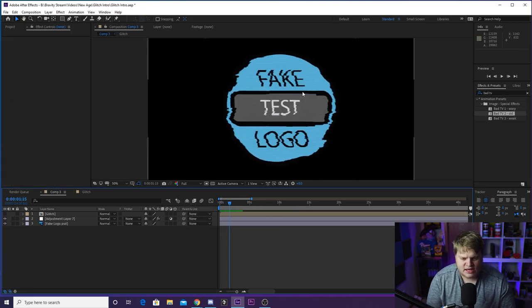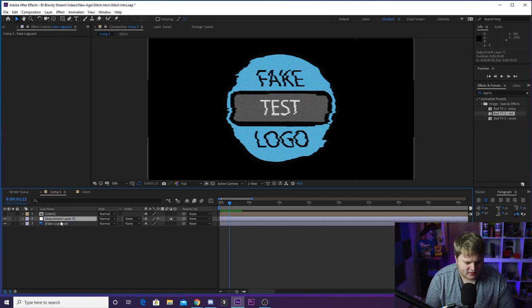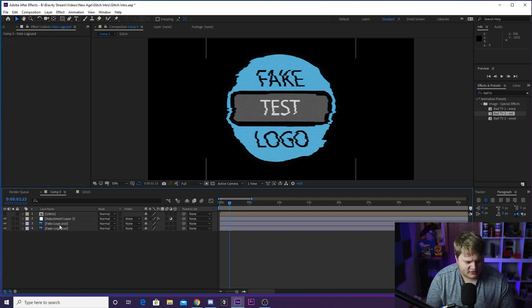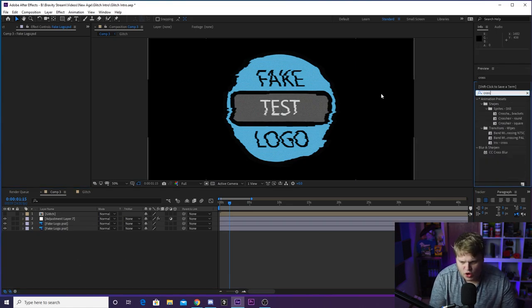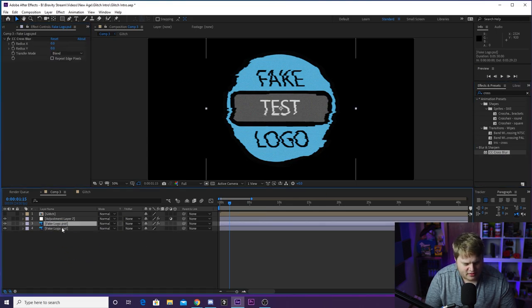And then if you want to take this to even another level and make this look a little bit cooler as well, you can go ahead and duplicate your logo down here by hitting Control D, and that'll just duplicate the layer. So if I select it again, hit Control D, you'll see it just duplicates fake logo. And what we're going to do is we're going to come up here and we're going to type in cross, and we're going to grab CC cross blur. So just like that, and we're going to apply it to the top version of the fake logo that we just duplicated. Obviously this would be your logo.